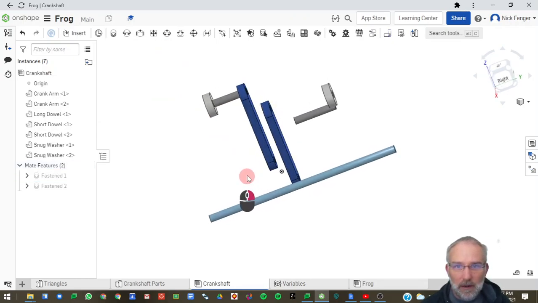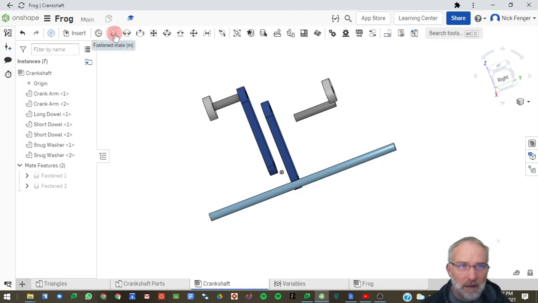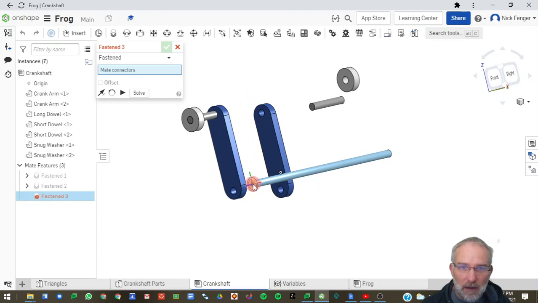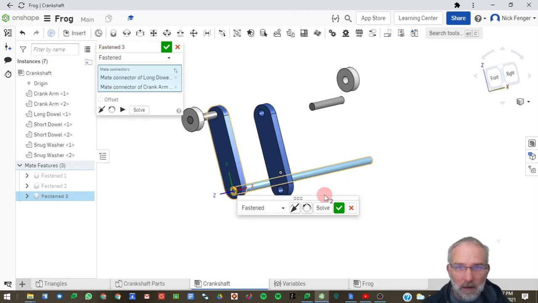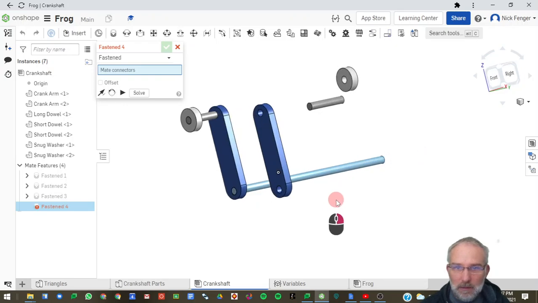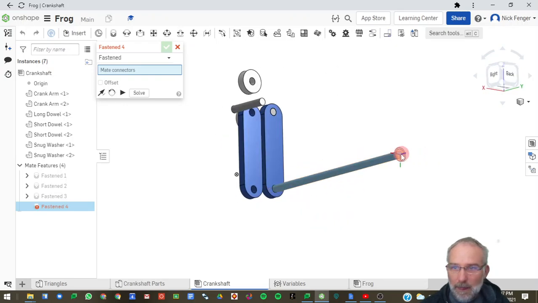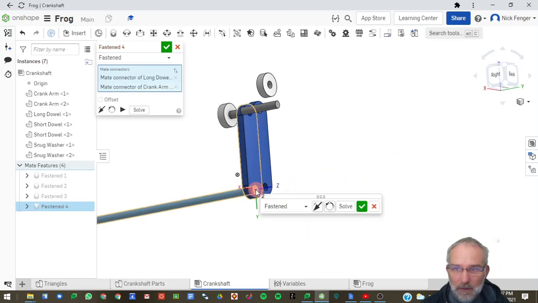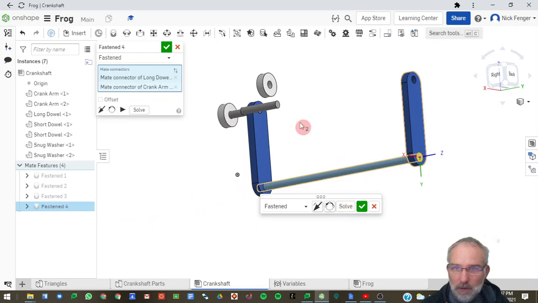And we're going to continue right on to fasten again. We're going to now put the end of this crank dowel into the crank. Oops. Left click, not right click. Okay, and we'll keep going here. And another fasten. To do it, let's put this one here into this side here. And we'll click solve. It'll show us what it looks like.